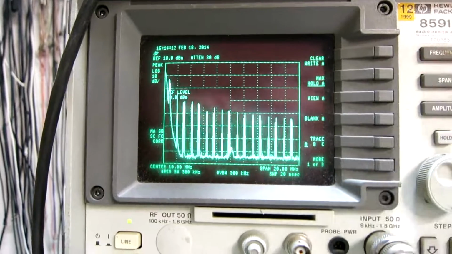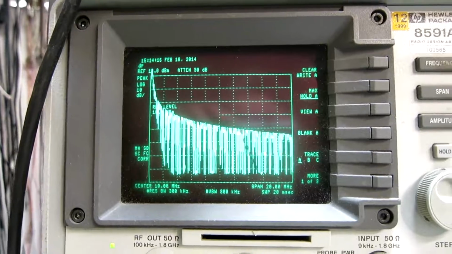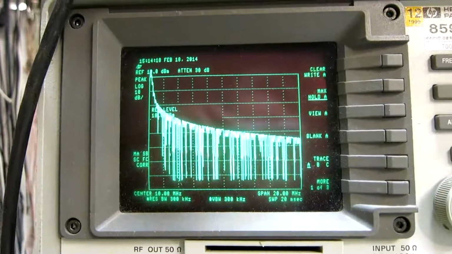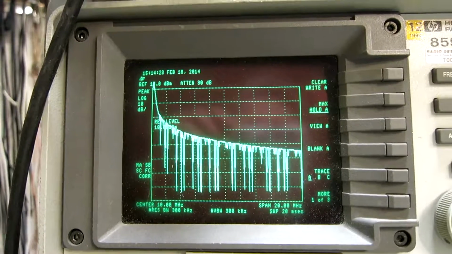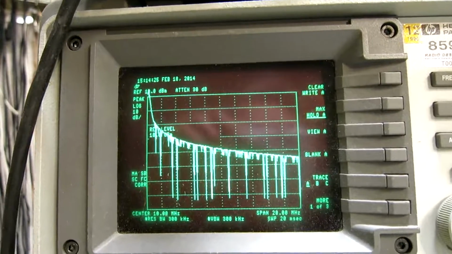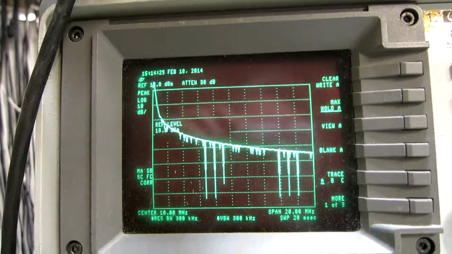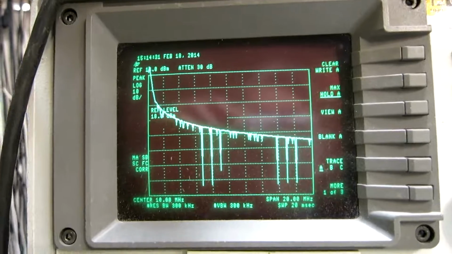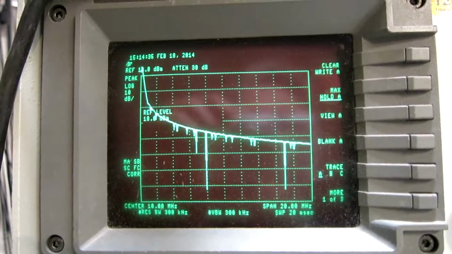I can press max hold and we can see that the spectrum is far from flat. The entire spectrum is 20 MHz and we want to calibrate a bandwidth of about 2 MHz. So it means it should be flat to within well below 1 dB over one division on this, and it is not.